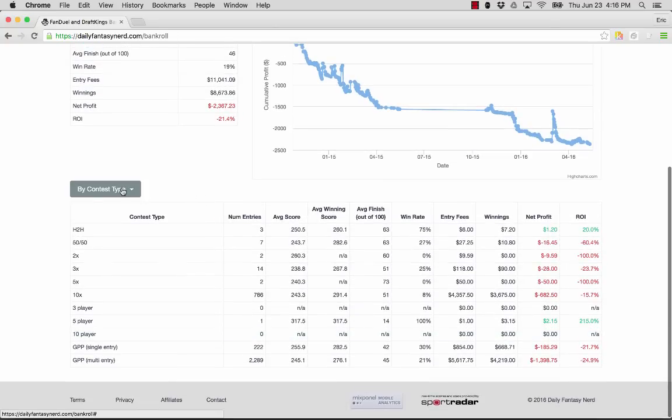Down here we have different data shown by contest type, contest size, and entry fee. These are broken down by different cohorts to allow you to see in more detail where you are performing well and where you're performing poorly. For the most part, I'm going to focus on this ROI column because the net profit can be misleading since your entry fees may have been different. So ROI is the key stat that you want to look at.